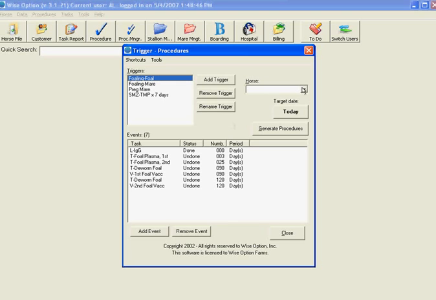So to do this, I'm going to pick my foal. And there's a foal right there. And I'm going to pick the target date. Now, the target date is going to be the number of days. For example, this foal plasma first is going to be 3 days from the target date. And so for me, the way I set this up, I want the target date to be his birthday.